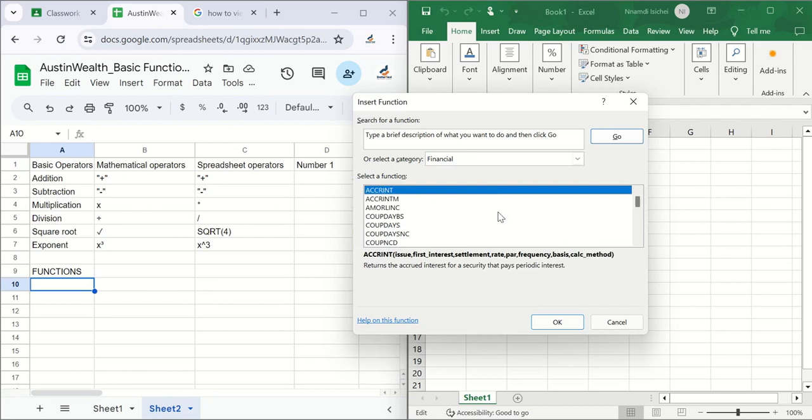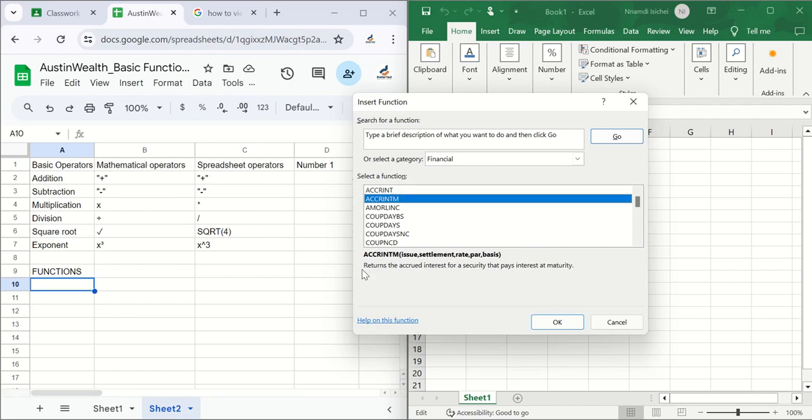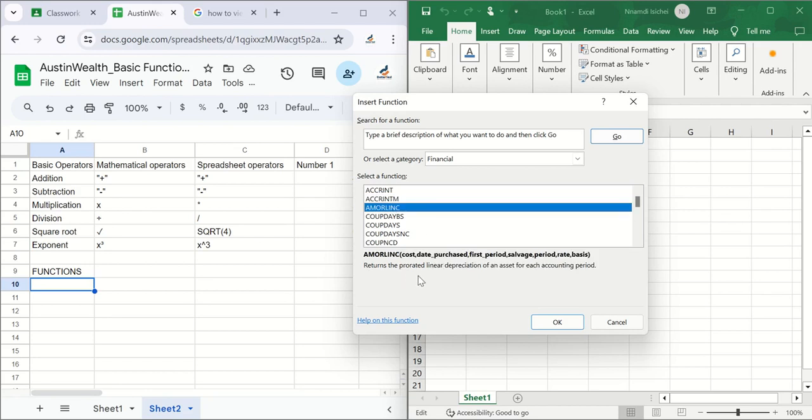For those who are financial experts, you should be able to relate with one or two of these functions listed here. You can see we have ACCRINT. What does this actually measure? This returns the accrued interest for a security that pays periodic interest. This one returns the accrued interest for a security that pays interest at maturity. This particular function returns the prorated linear depreciation of an asset for each accounting period, and so on and so forth.